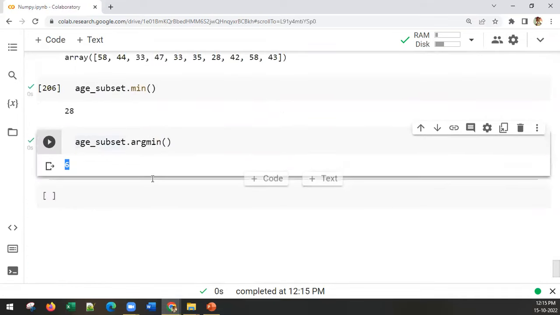Max and min will tell you the actual maximum and minimum values, but argmax and argmin will tell you which is the ID where the maximum value is present, and which is the ID where the minimum value is present. Sometimes you may want to find the IDs of the maximum and minimum values, not the values themselves, but which position they are appearing in. In that situation you can use it, and the same thing is true even in a two-dimensional array as well.